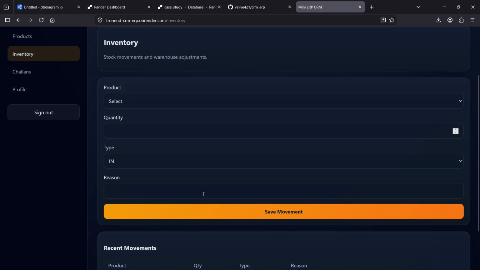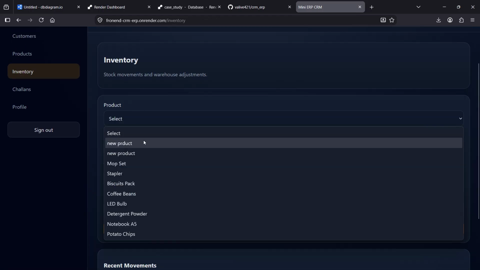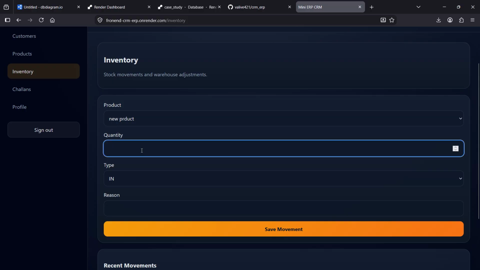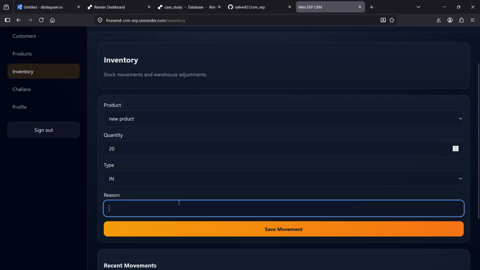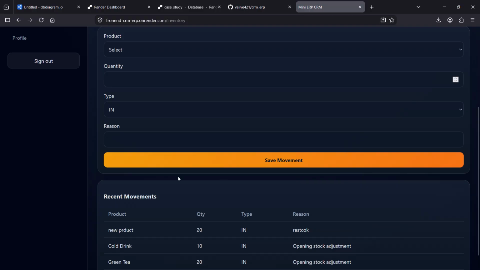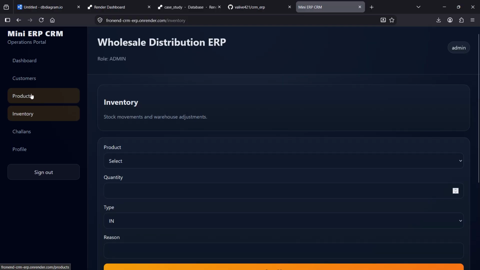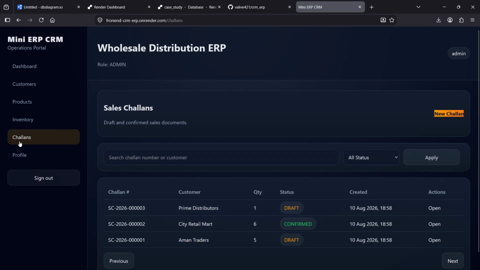Let's go to inventory. Here we can see movement. For example, let's add the new product, quantity 20, type in, reason restock. So we have done the restocking. We can see that we have 20 in stock. Let's see challans.